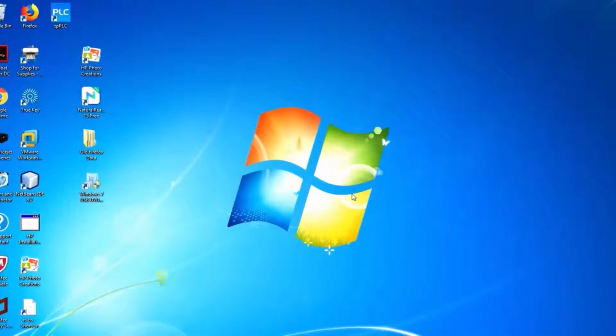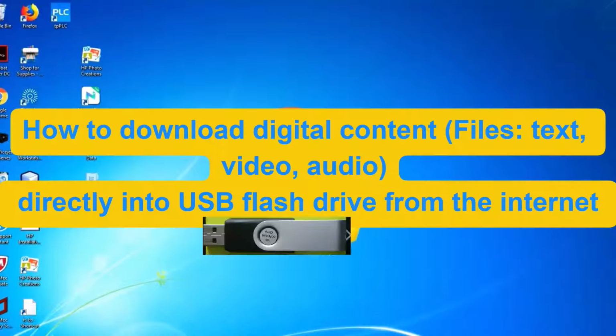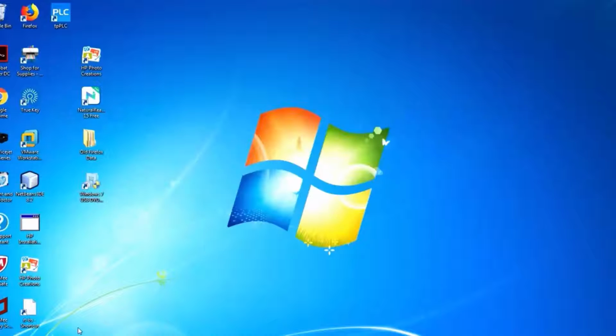Today I want to show you how you can download digital content from a website into your flash drive without necessarily downloading it into your computer first and then transferring or copying it into your flash drive. So instead of going 2 steps, you can just go 1 step. But before we go into doing this, I want to drop this quickly.